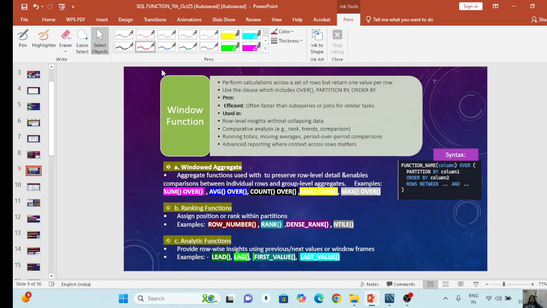In practical time I will show you. So use the clauses which include OVER, PARTITION BY, ORDER BY. We use the clauses as in normal SQL, like select, from, which are common, but the only difference is that where we used group by, here we will use partition by.